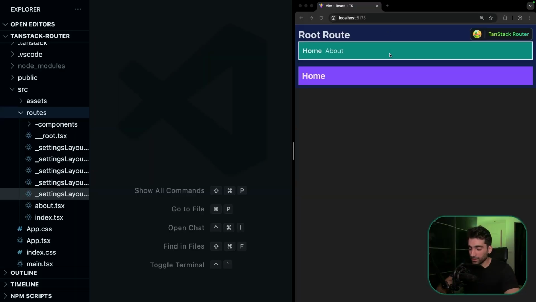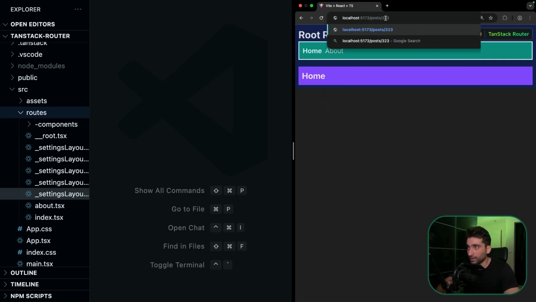Of course, in many situations in your applications, you are going to need to have routes with dynamic parameters. So we might have, for example, a blog or so, and our URL should be maybe posts/some ID. And this ID is a dynamic parameter. It is not something that we know. So in this case, we also use a special syntax when we name our files and folders.